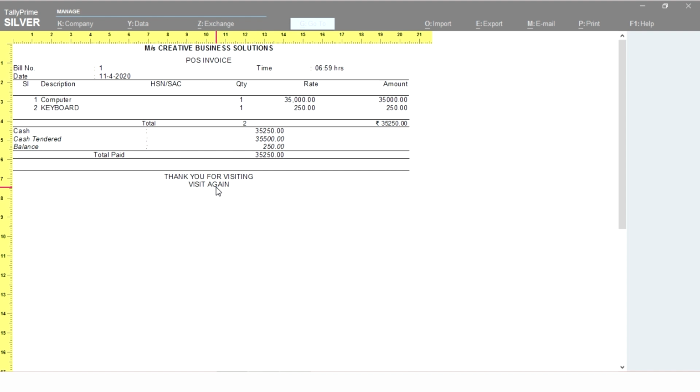So in simple words, normally if I see a journal entry without inventory, without a POS and all, it says debit cash 35,250 and credit sales 35,250. So this is the normal journal entry we used to pass in our books of accounts. But when it comes to a barcode scanner and cash register, the balance which has to be calculated, all these things have been included in this point of sale invoice.